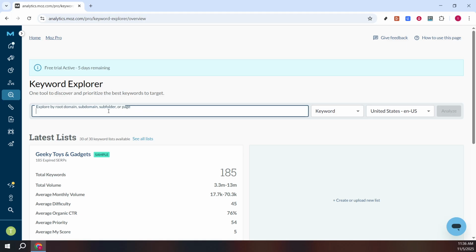Now, within the Keyword Explorer, you should see a search bar. This search bar is where you'll type in the website or topic you want to investigate. Consider this your starting point for keyword discovery. It's important to be clear on your goals here. Are you researching competitors or diving deeper into your own site's performance? Clarity will help guide your keyword research and ensure you extract the most relevant data.